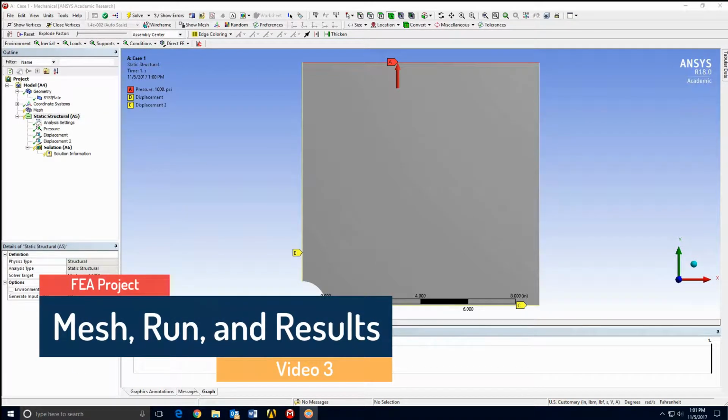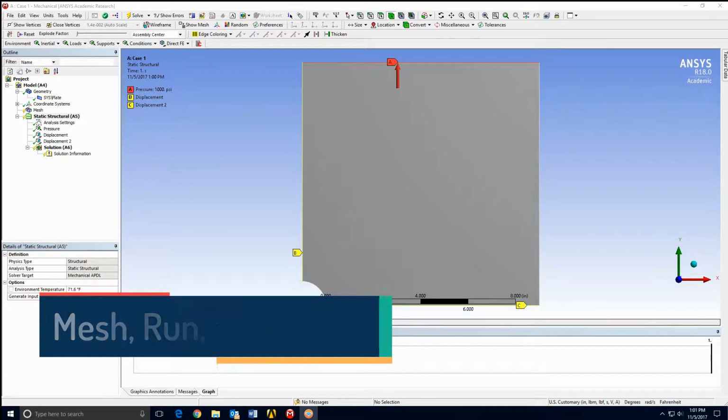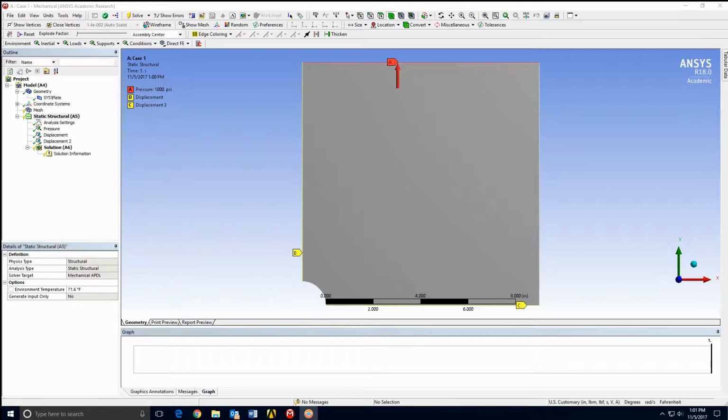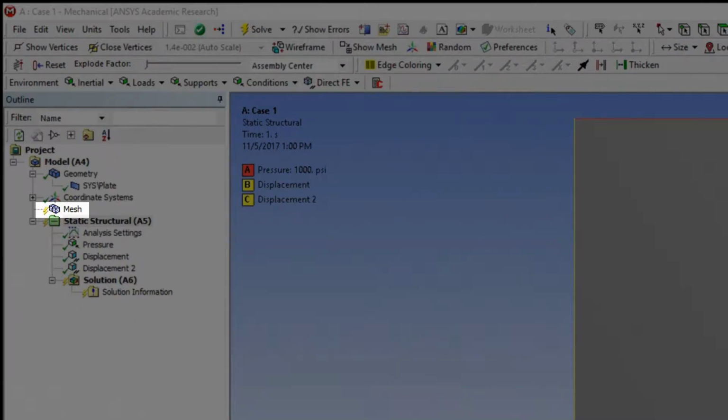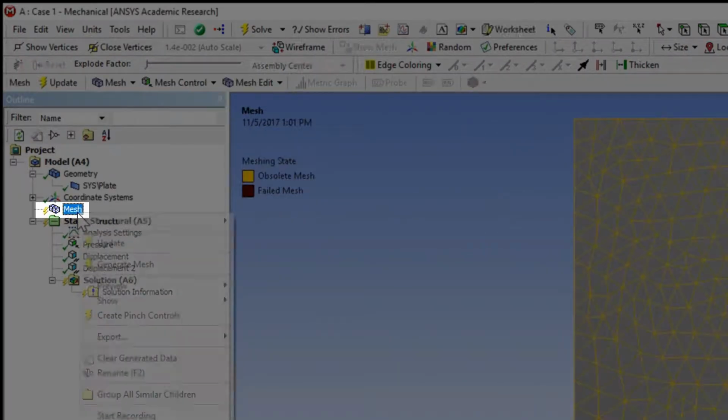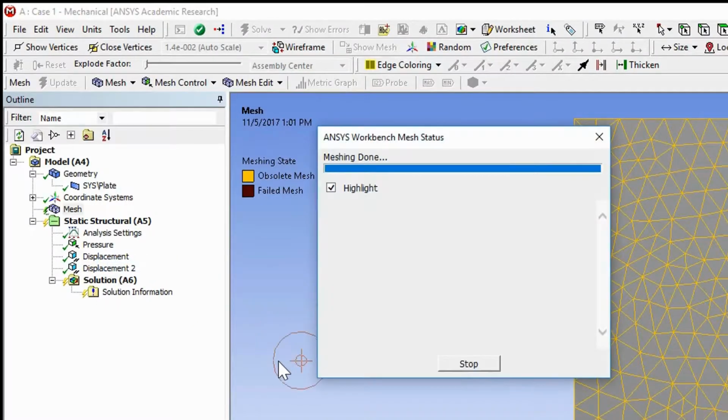In this video, we're going to create the mesh, run the analysis, and generate results. We will repeat the process in 3 different meshes. First step is to apply initial mesh controls and preview the mesh. Right-click on Mesh and Generate Mesh.